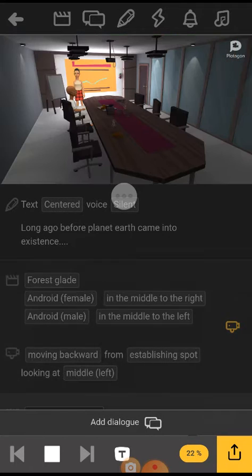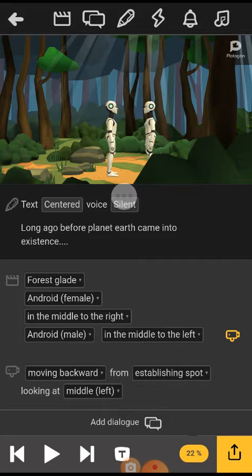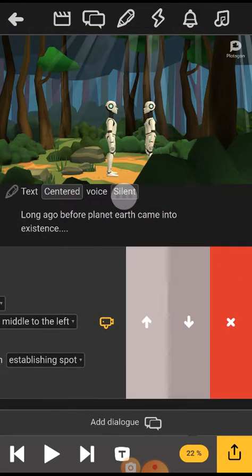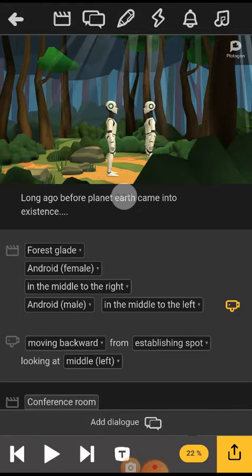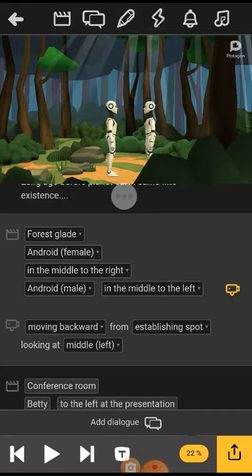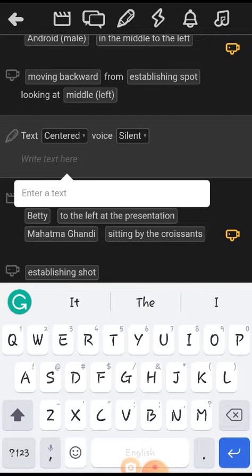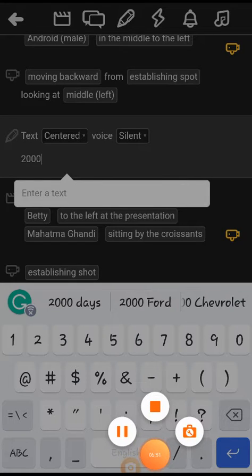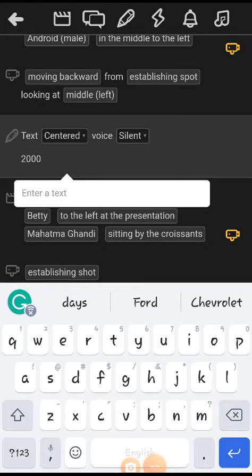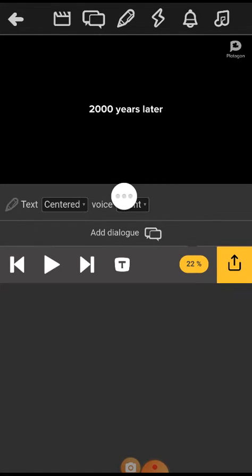Can you see? So wherever you want to place it. So let's assume that after these aliens have discussed some things, I didn't have dialogue. I didn't make them talk. Let's say after they had discussed this, whatever they want to discuss, I want to say 2000 years later. I'm just showing you how that text works. Whatever you want to do, it depends on what you want to write. You are free to write whatever you want to write. 2000 years later.